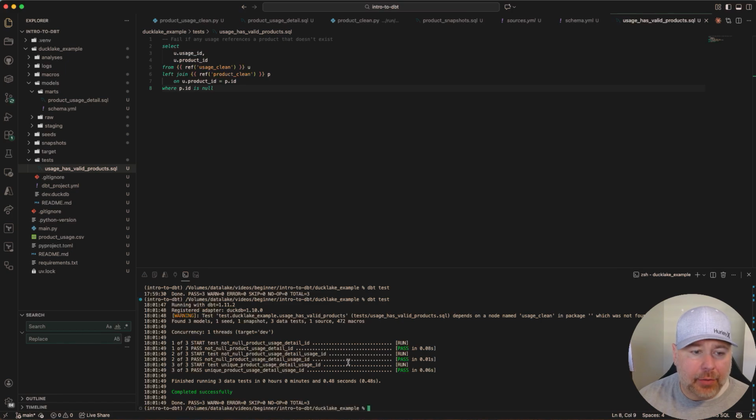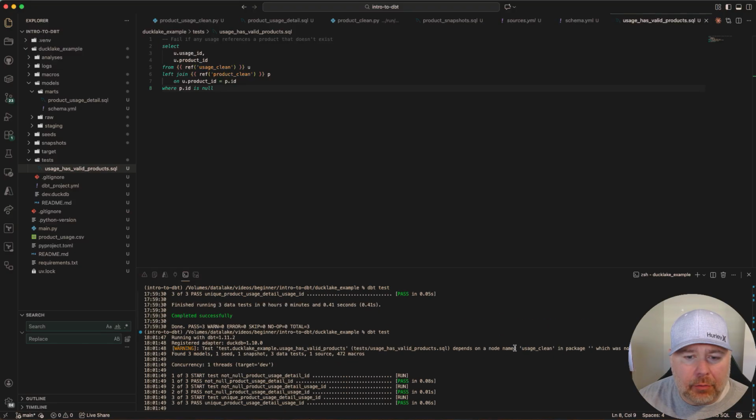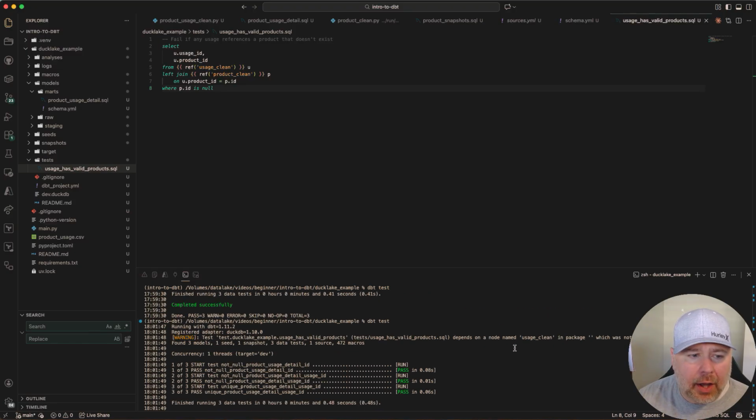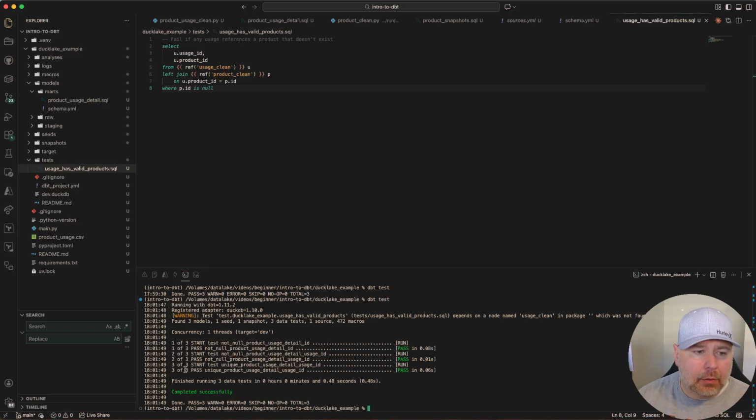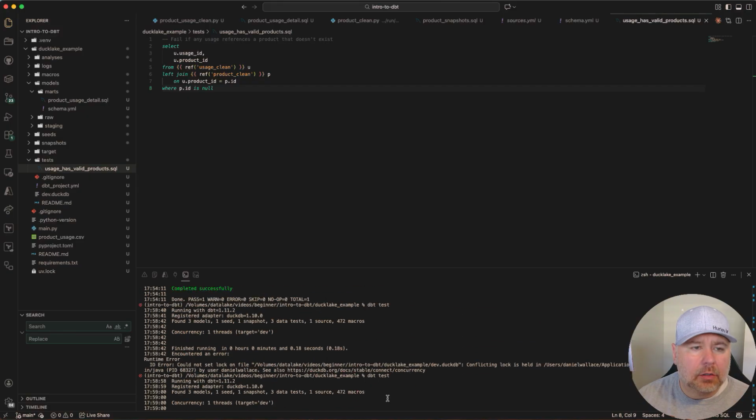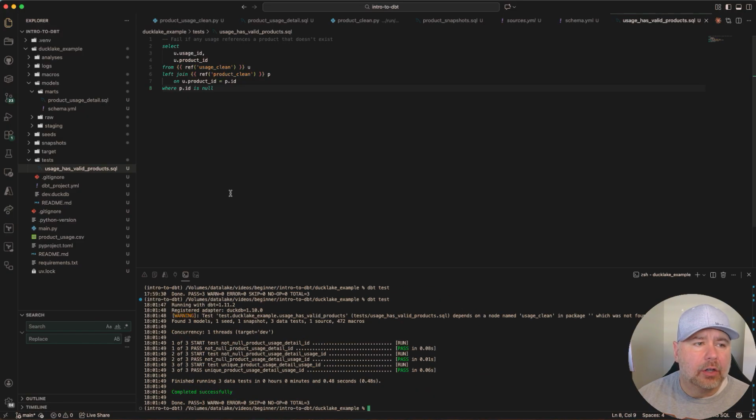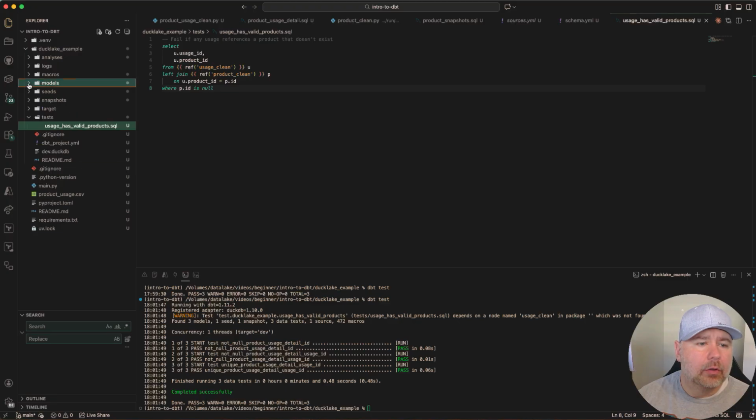Cool, and everything passed. So I don't have to worry about, let's see, example, what's wrong with that? Depends on a node named usage clean in package, which was not fun. Okay, good, that's fine. But yeah, finish running the test, so everything is looking good, and our tests are running like we want them to.